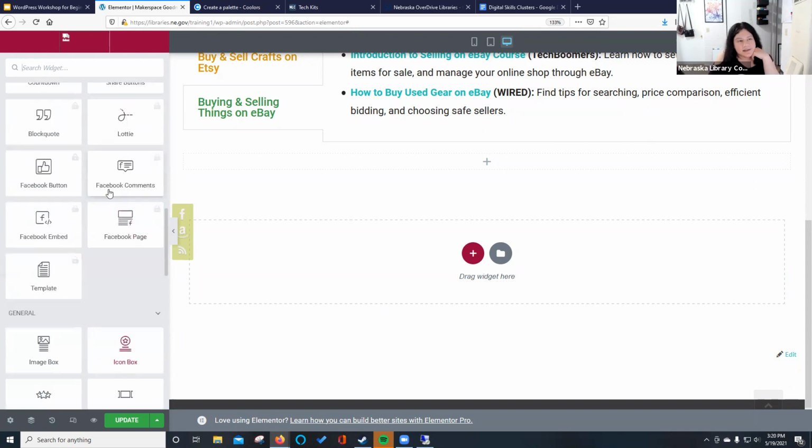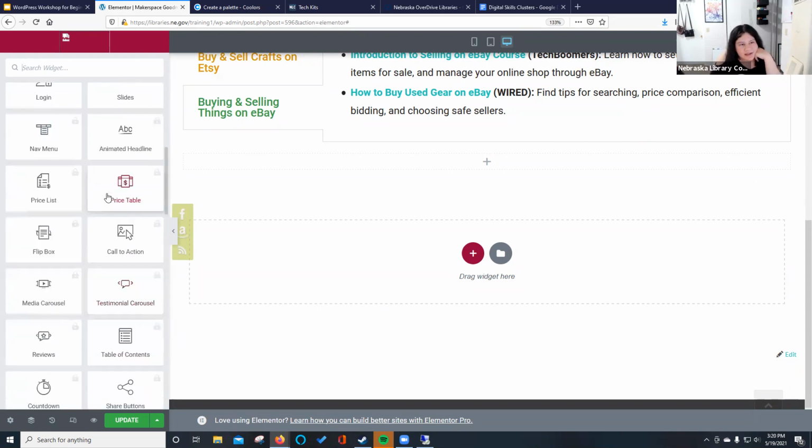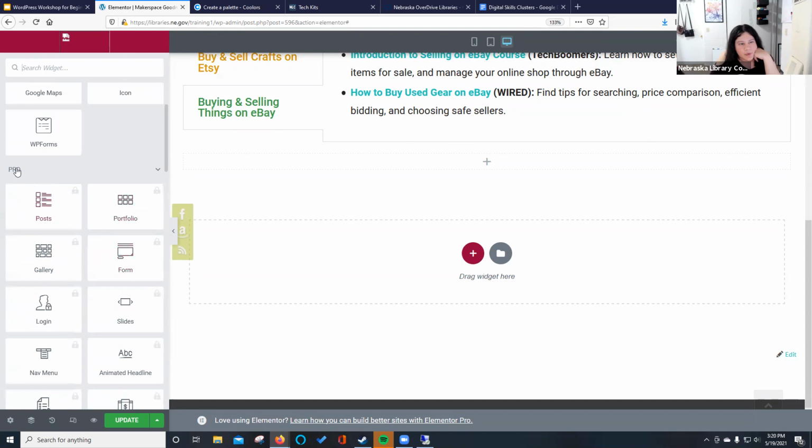So just as a heads up, there is a section in here that is listed as the Pro version. We do not have the Pro version through Nebraska Libraries on the web. Nine times out of 10, most things that you would want to do are already available in here, or there's another way to do it.